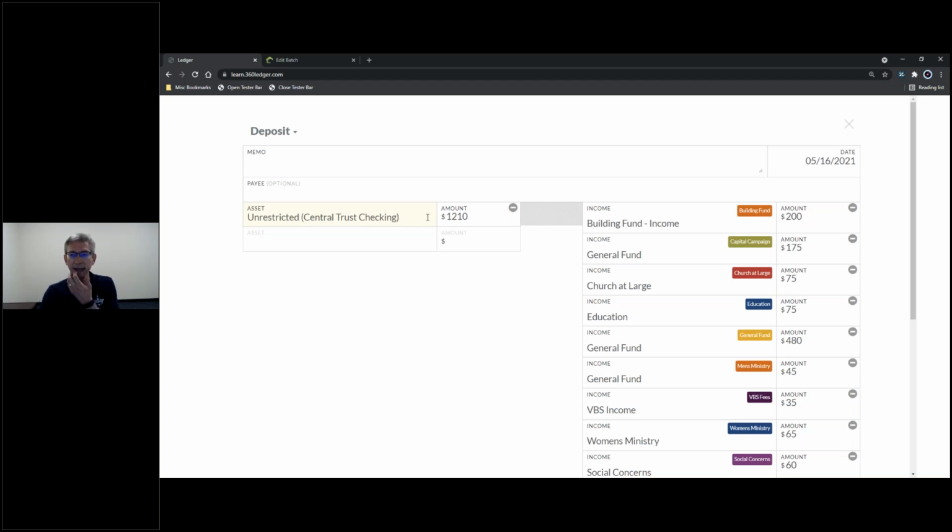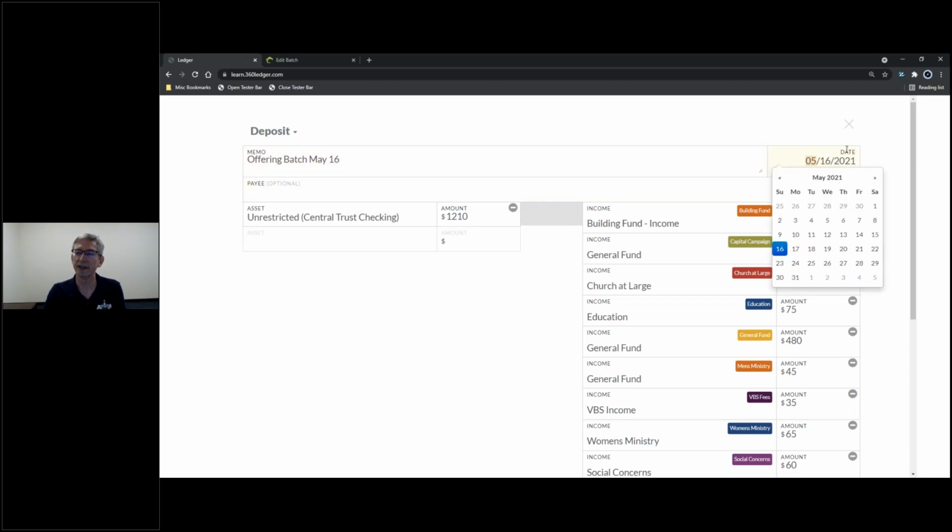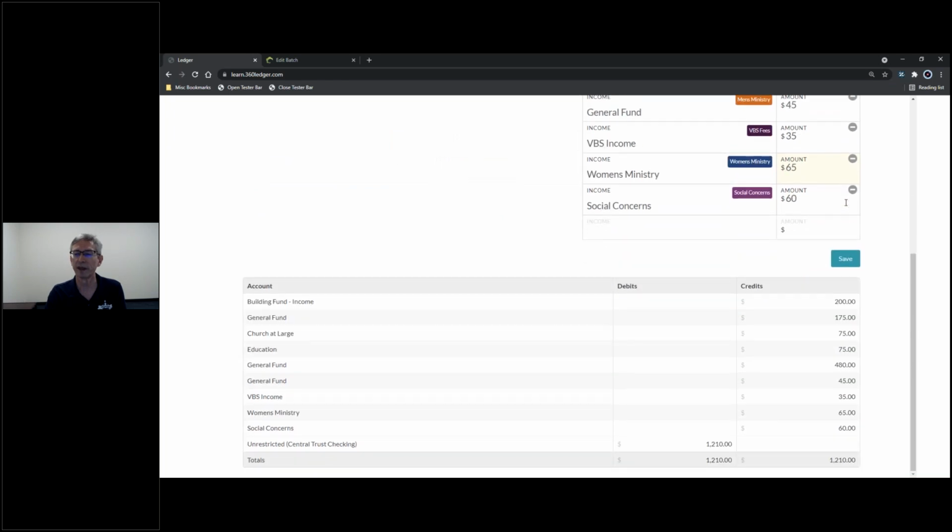there at the bank. And we'll say as a memo, offering batch, maybe even just put May 16th. The date, every transaction must have a date, so I'm just confirming the date that I want to pick. It is a Sunday, July 16th, so that's the date that we also want to keep for our transaction. I can then scroll down. You'll see the Save button here, which I'll click in a moment.